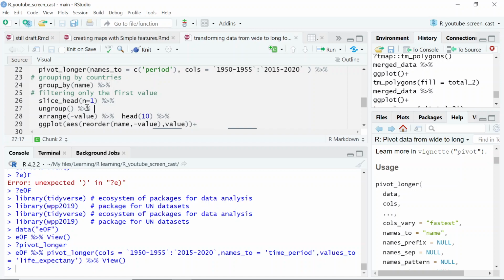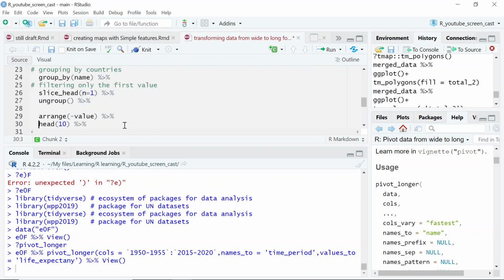Then after ungrouping, I arrange the values in descending order.